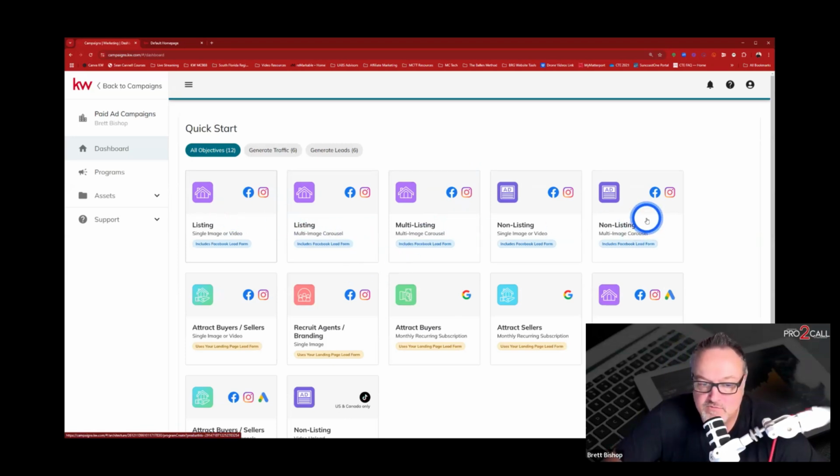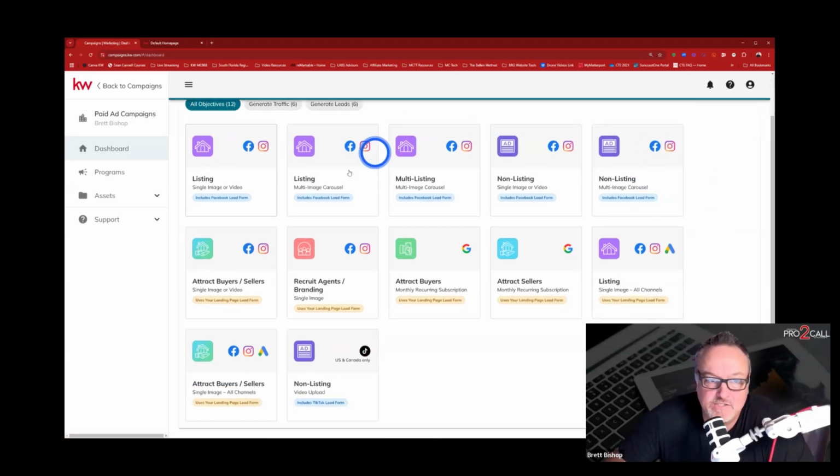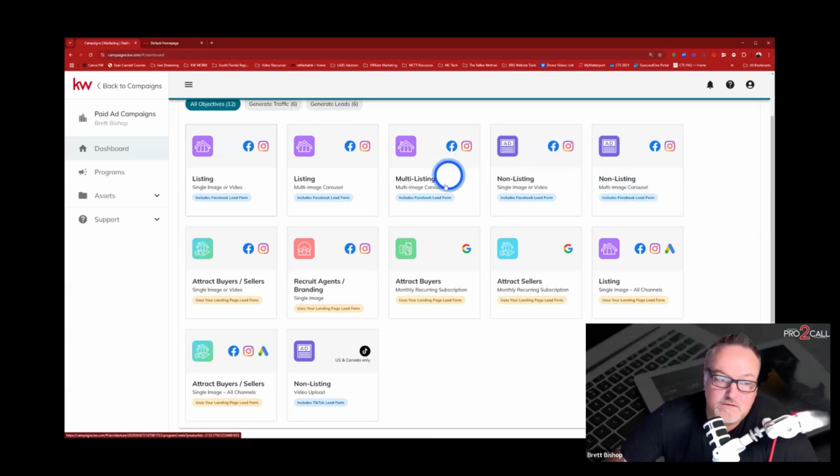They can be confusing for sure. And the main thing that I'm going to tell you is that as an agent who wants successful leads, you're going to use any of these that have the blue includes Facebook lead form. Any of the ones that say use your landing page lead form, there is about a 1% chance that an agent would ever need to use that. And it's for very specific things.